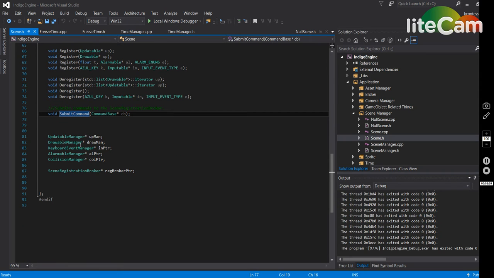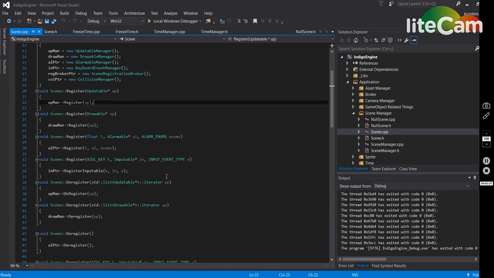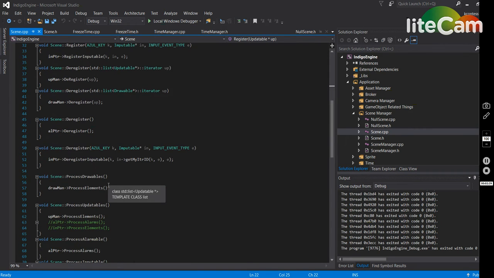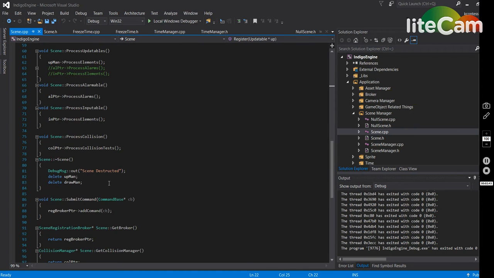So here's obviously pointers to those alarm managers, draw managers. So let's go to the CPP and initialize the pointers, and then obviously here is the code, just registering, deregistering, and then processing all of the elements.